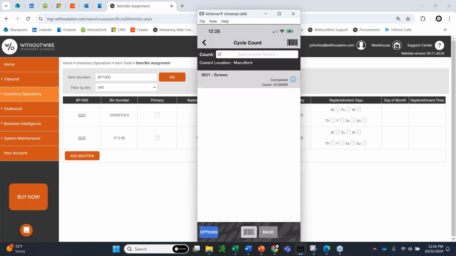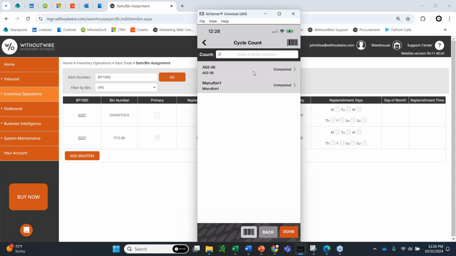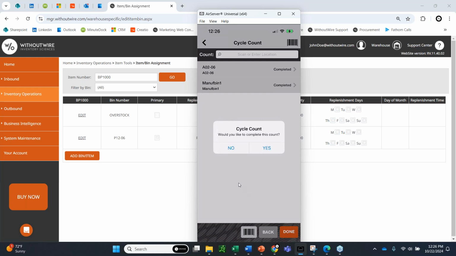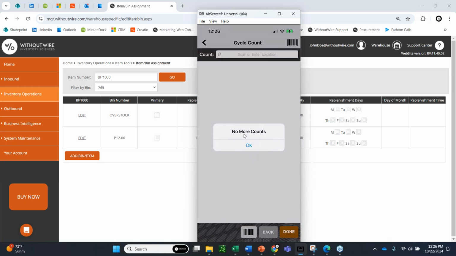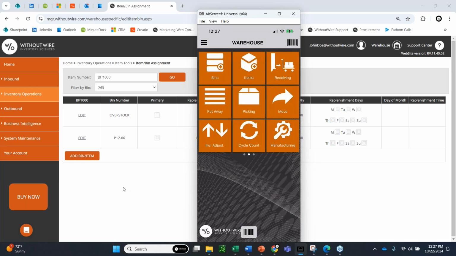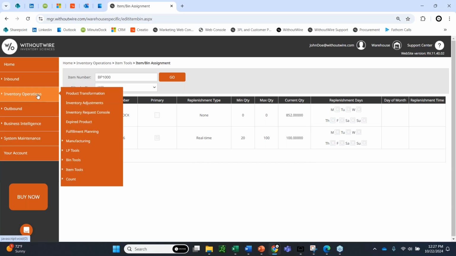I hit the back button again and everything's grayed out. So I'm good to hit the done button and complete the count. From a user on the floor, I could come back into counts and it says no more counts. From a supervisor, I have the ability through the web console, again, this is kind of my air traffic control center, to review those counts.